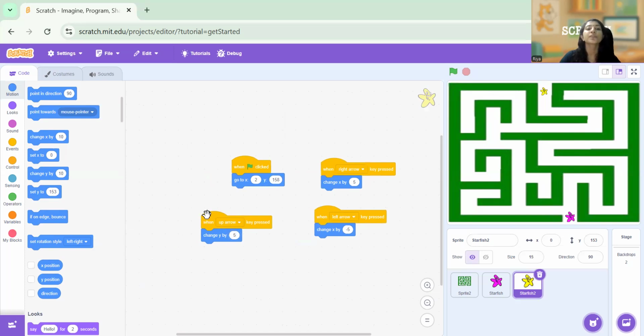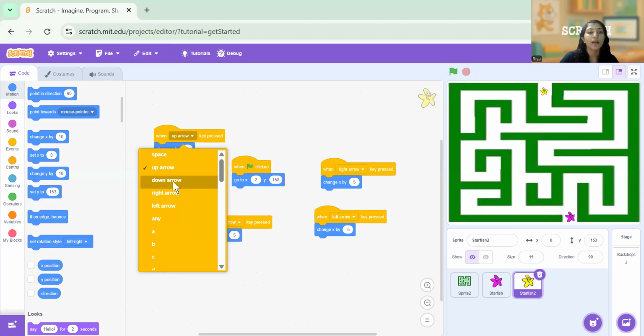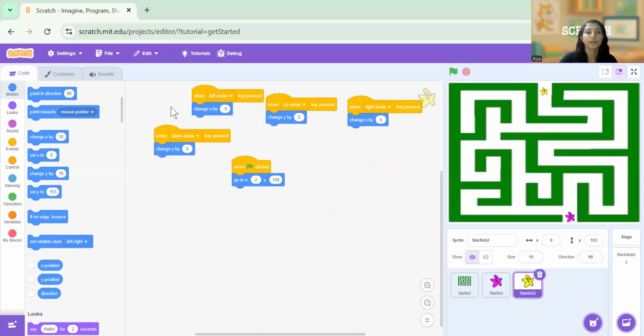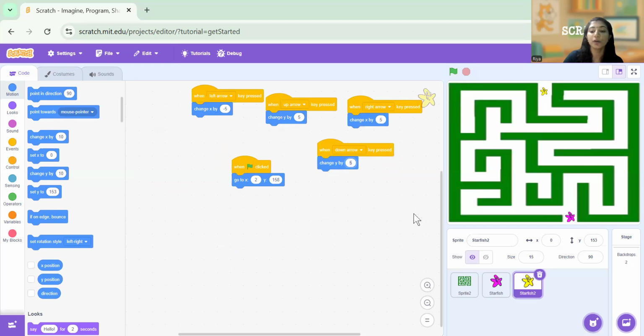All right. Just like that, duplicating it again. When down arrow key pressed, I want to make the sprite go down. How to make it go down? Changing Y by a positive or negative value? To make it go down, you change Y by a negative value. Is that much clear? All right.